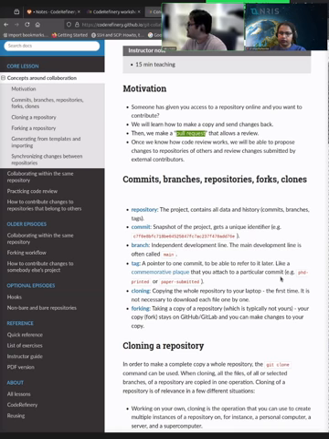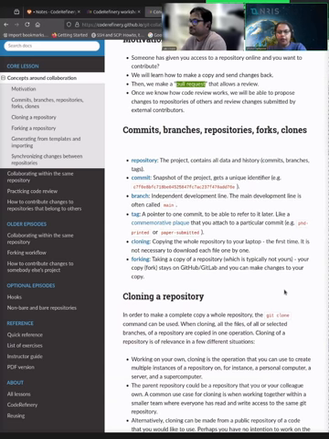Does that cover the reasons for learning Git collaboration today, Dania, or do you have anything else to add? Yeah, you covered most of it.